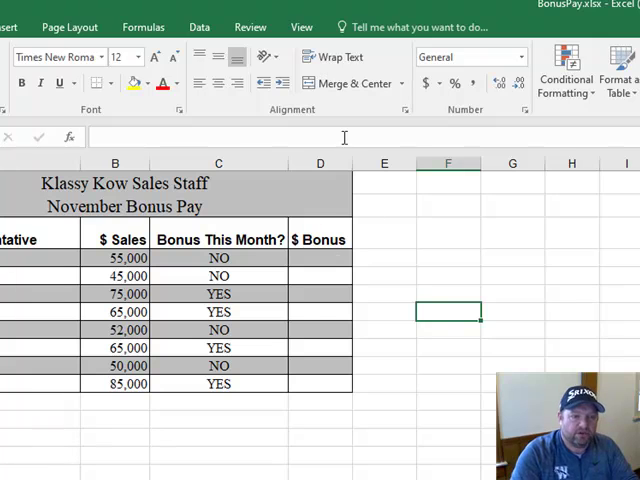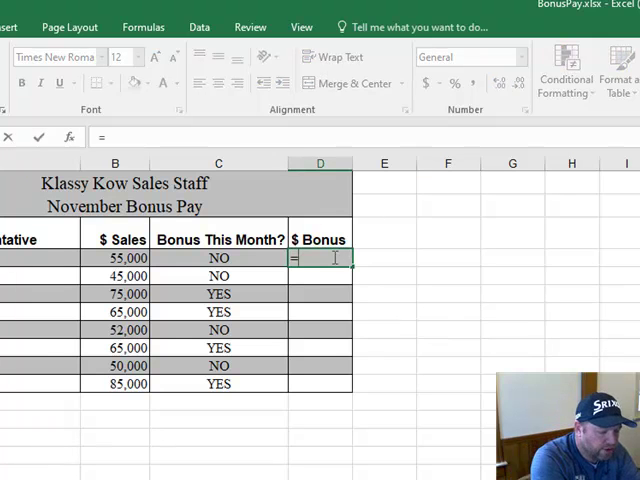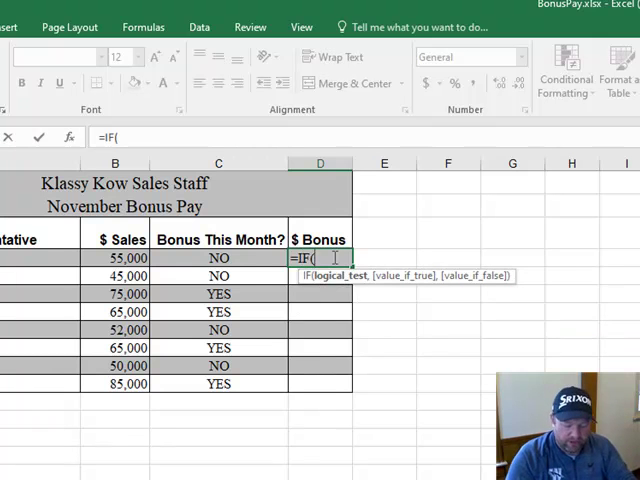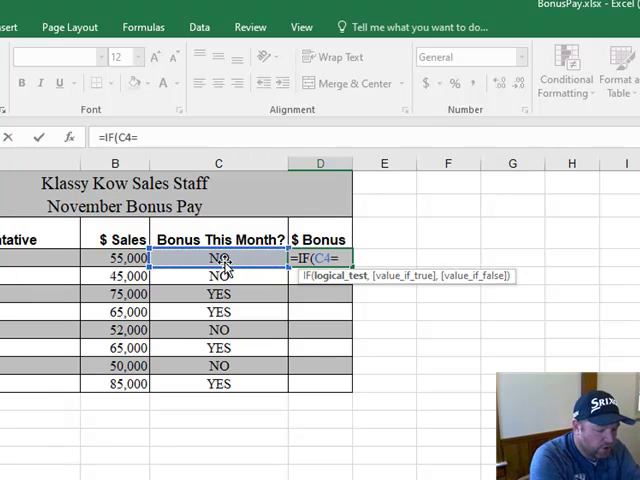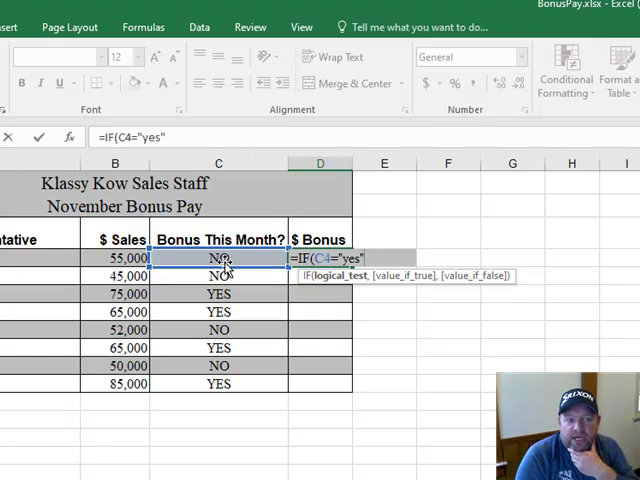So let's go to cell D4 and start that right here. Type in equals IF and open up the left parenthesis. This is a great way to look at the syntax, all right? So we're going to first test to see what the logical test is, all right? The test is cell C4 is equal to yes. That's our test. We're checking to see if the content in this column is yes, all right?